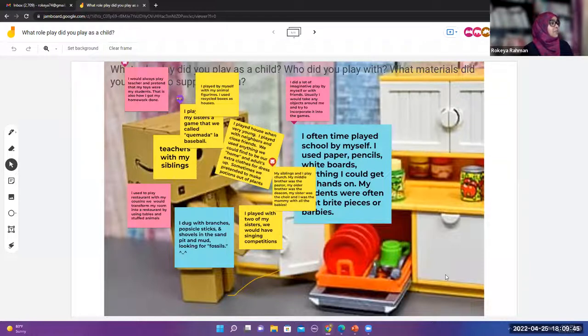Also, one of you shared, I dug with branches, popsicle sticks, and shovels in the sandpit and mud looking for fossils. Wonderful, wonderful. I played by myself, okay, that I read already. I played house, school, store with my sisters, brothers, and neighbors in the neighborhood apartment complex.